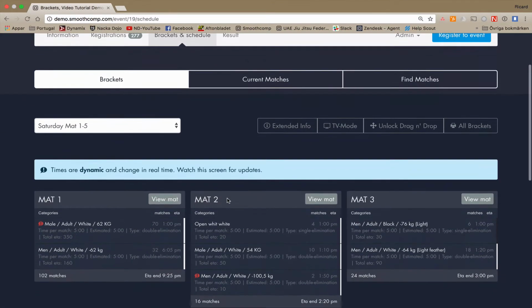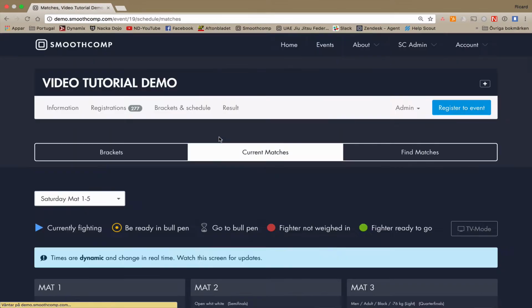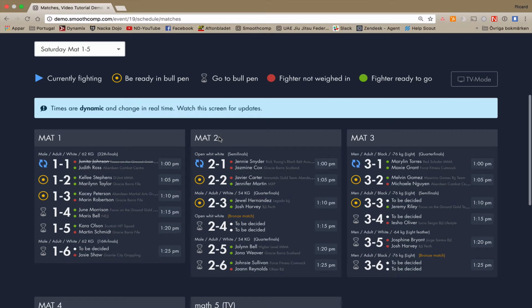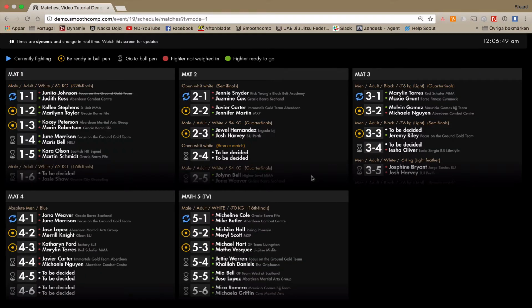Let's go back to brackets and schedule, and then I'm gonna press current matches. Current matches is like a departure table on an airport. It gives you a great overview of who is fighting, who is waiting, and who is up for the weigh-in. So if we would recommend one view to show on a big screen, this would be it. So find your biggest TV and hook this view up to it. Press TV mode and you're gonna have a really smooth event.